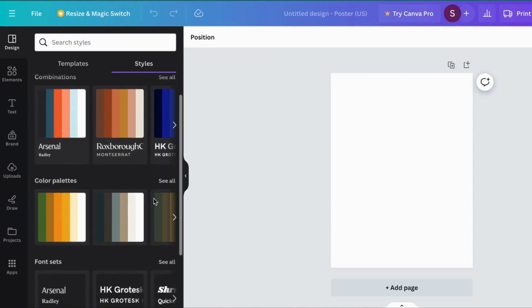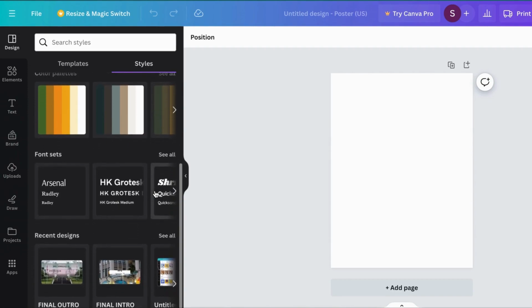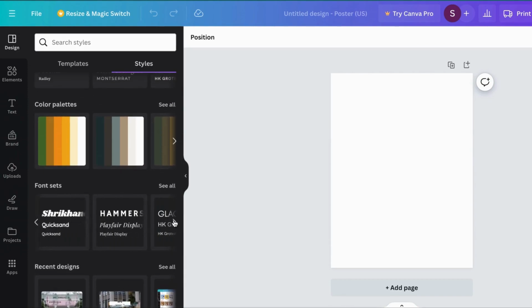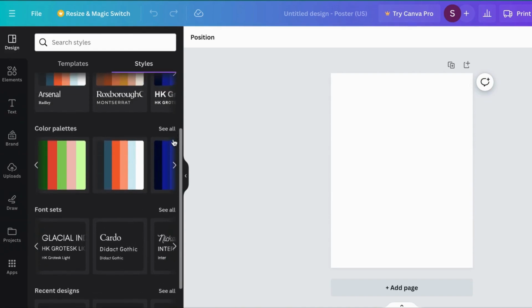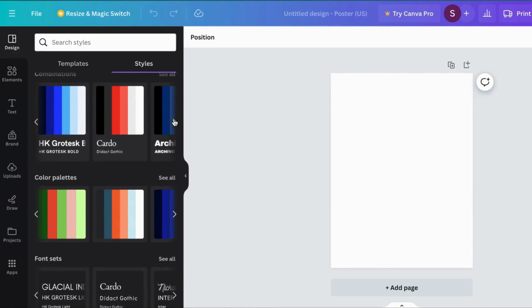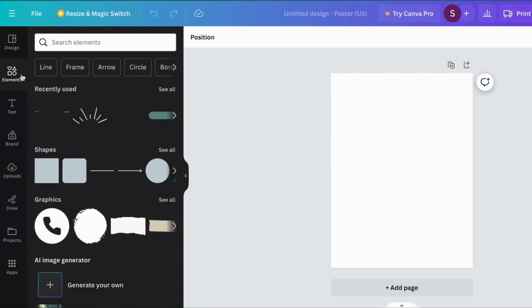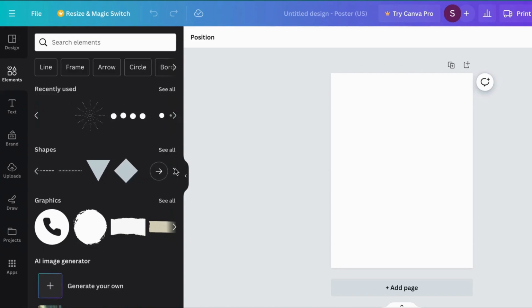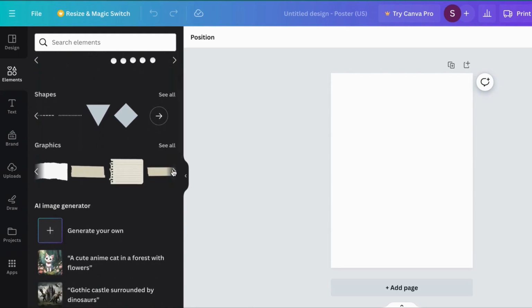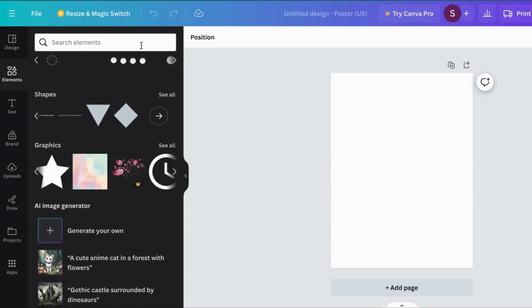They also have a bunch of different styles. So it gives you like font sets that they already have decided look good together. The same with color palettes. And then they can put those together and give you color palettes with certain fonts. Within the elements, there's a bunch of options. These are just my recently used. And then you also have shapes and different graphics. You can also search elements if you're looking for something more specific.